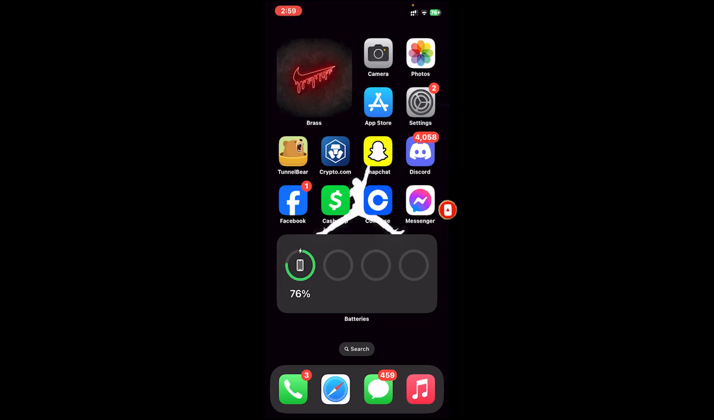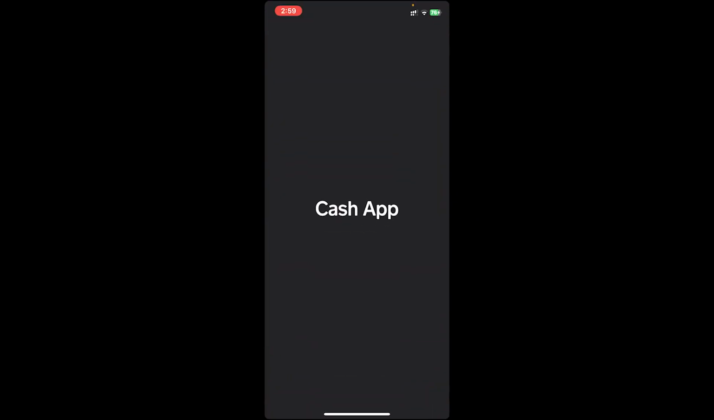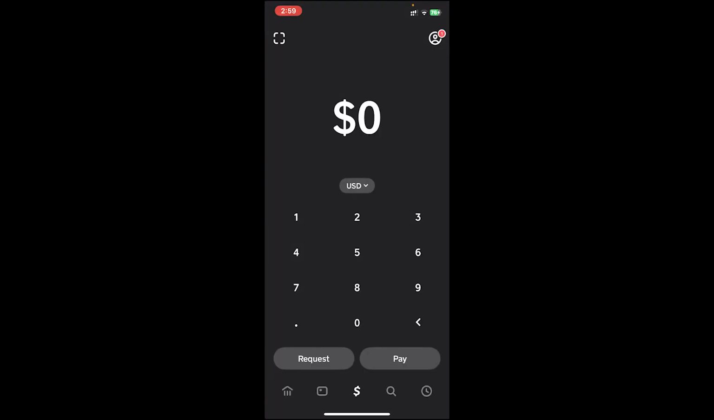Now let's get started. First of all, open the Cash App application. Once you're on the app, make sure you log into your account. And once you log in, first of all, you need to have a bank account in your Cash App.